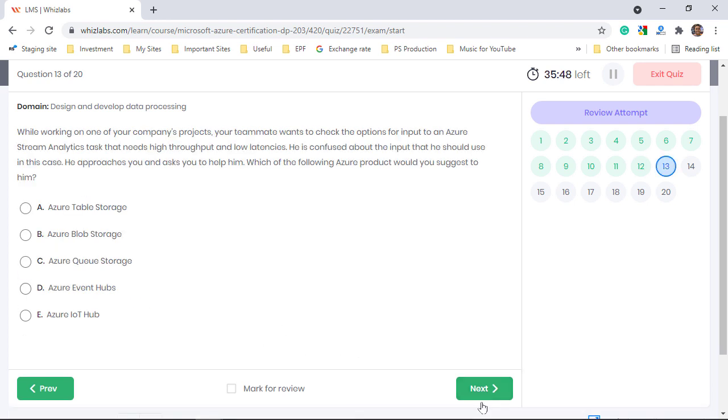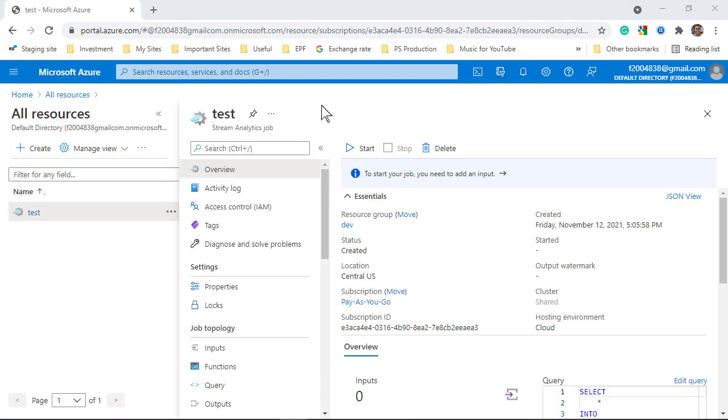Your teammate checks the options for input to an Azure Stream Analytics task that needs high throughput and low latencies. He is confused about the input to use. He asks you for help. Which of the following would you suggest? To answer this question, try creating an Azure Stream Analytics job. Here, I have already created one.